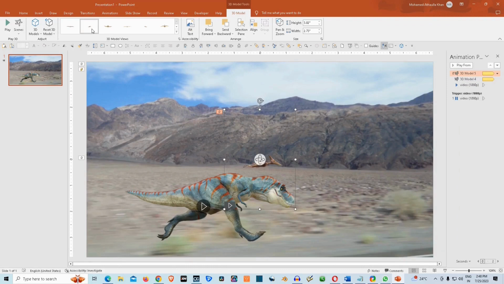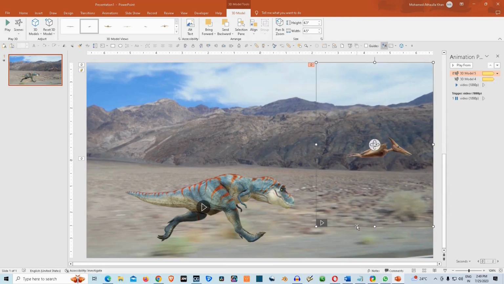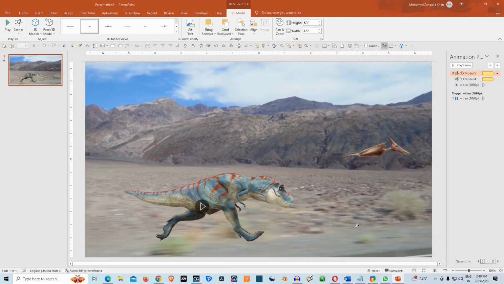Configure the 3D model's position by selecting the left direction from the 3D Model Views menu. Adjust its width to 4.5 inches, while the height will be automatically adjusted. Utilize the Align option to position the model to the top and right of the slide. If you wish to relocate the model, hold the Shift key and drag it to the desired location like this.